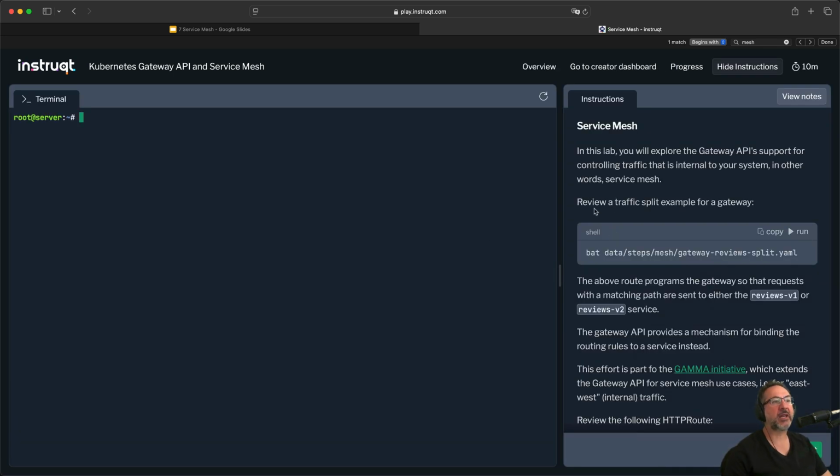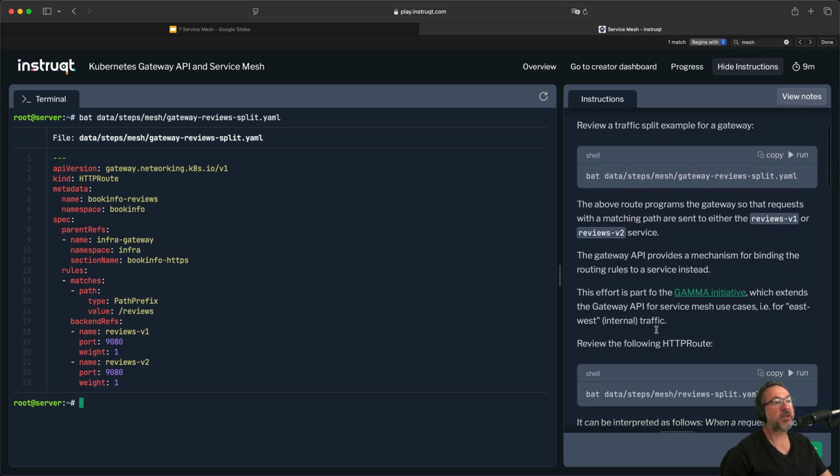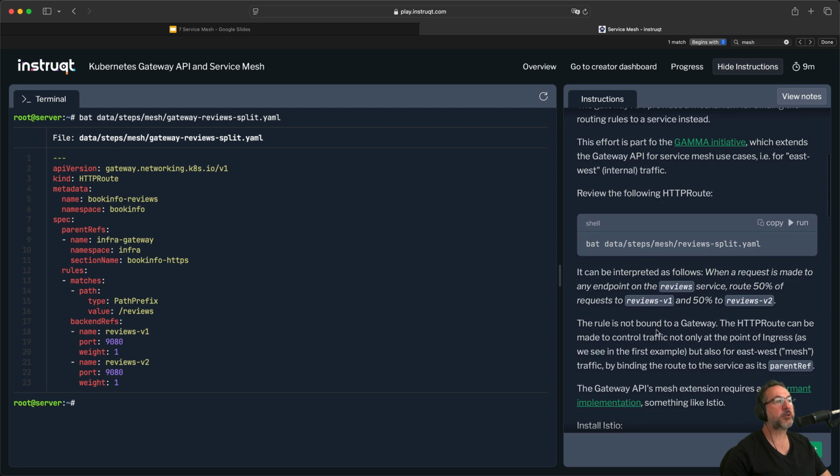We first take a look at what we did in the previous lesson, at least a route that defined two backend refs with weights. This is a traffic split scenario where 50% of the traffic was sent to reviews v1 and reviews v2. The thing to point out here, a couple of things. One is that this routing rule applied to requests coming in through the gateway to the particular path prefix /reviews. Now, with the Gateway API service mesh initiative, what we see is the ability to swap the parent ref.